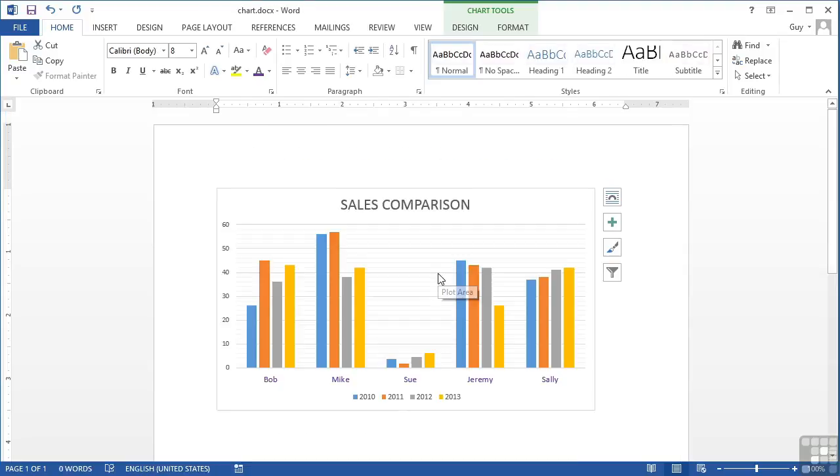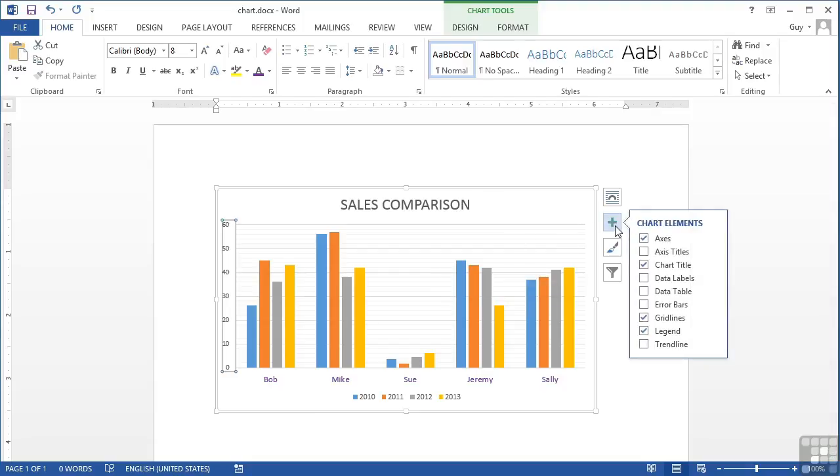Back round to our chart. So here we've looked at the elements of a chart. They're all accessible through the plus, and you either activate or deactivate or go into more options to do further customization of them.